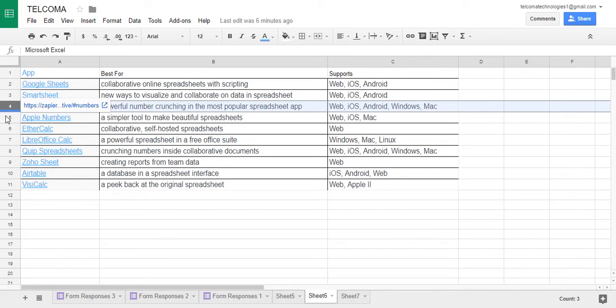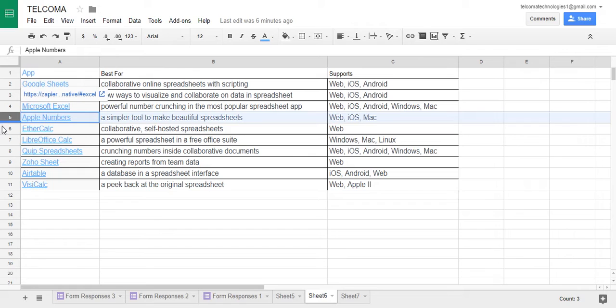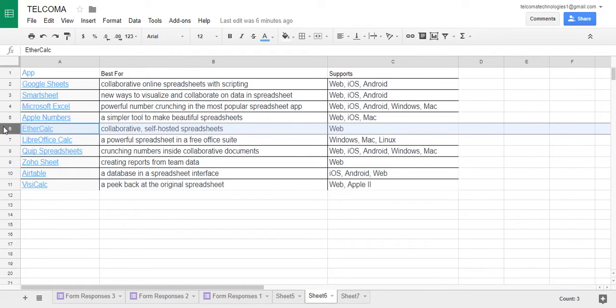Next one is Apple Numbers. It is a similar tool to make beautiful spreadsheets. Another alternate app is Ethercalc. It is collaborative and self-hosted spreadsheets. It only runs on the web. Another one is LibreOffice Calc. It is a powerful spreadsheet in a free office suite. You can use it freely.